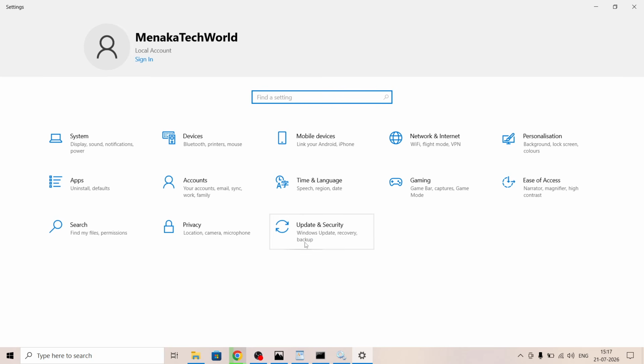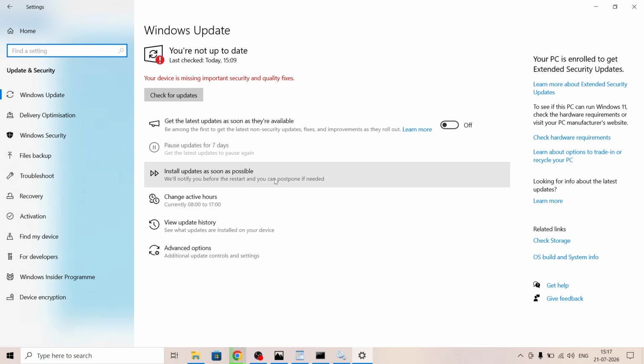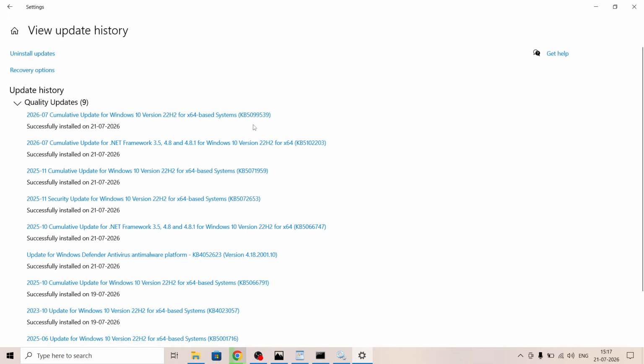So one of the steps shown in this video should help you to install these two updates successfully on a Windows 10 computer. So that'll be all.